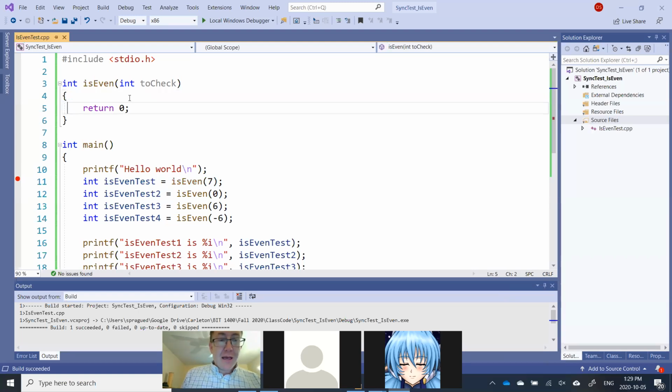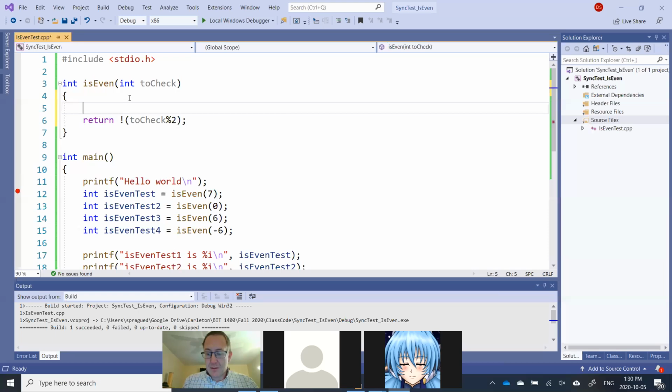So what I could do is say toCheck mod 2, right? I'm checking the remainder. If it's an odd number, the remainder will be 1. If it's an even number, the remainder will be 0. This is the exact opposite of what I want, but I can work around that. There are a number of different things I could do here. This is the easy one: not, that means not a remainder when dividing by 2.